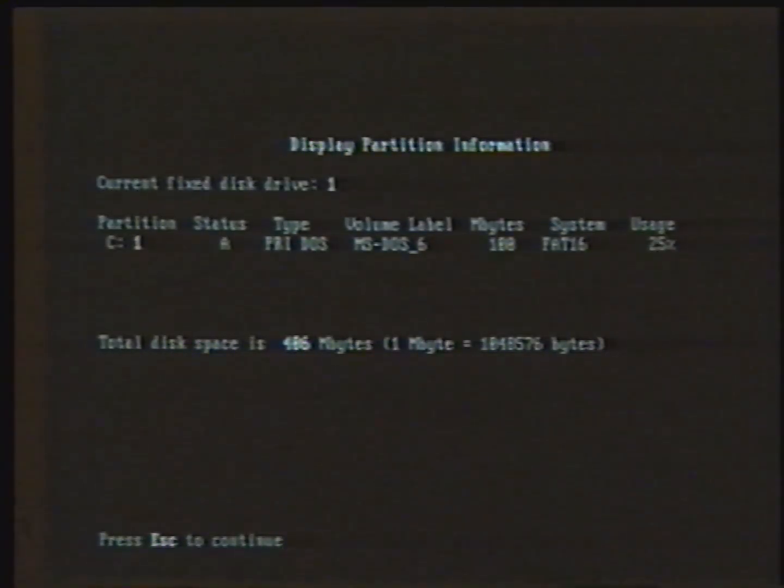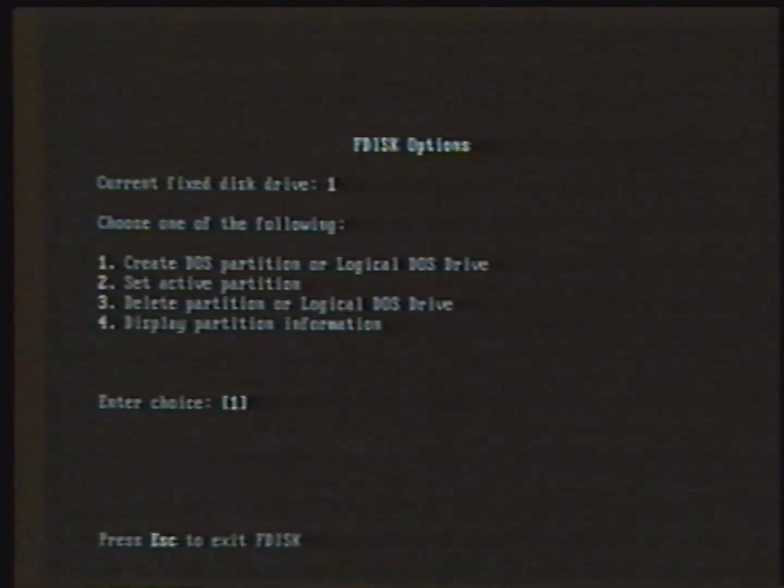So we can get out of FDISK by pressing escape. And one more time. And we're back to the familiar MS-DOS C prompt. The first thing that we're going to need to do is insert the CD-ROM into our CD-ROM drive. Now I have an IDE CD-ROM drive. It's by TAC. It's one of the newer 6x, or 6 times speed, IDE drives, and I'll go ahead and change to that drive now.